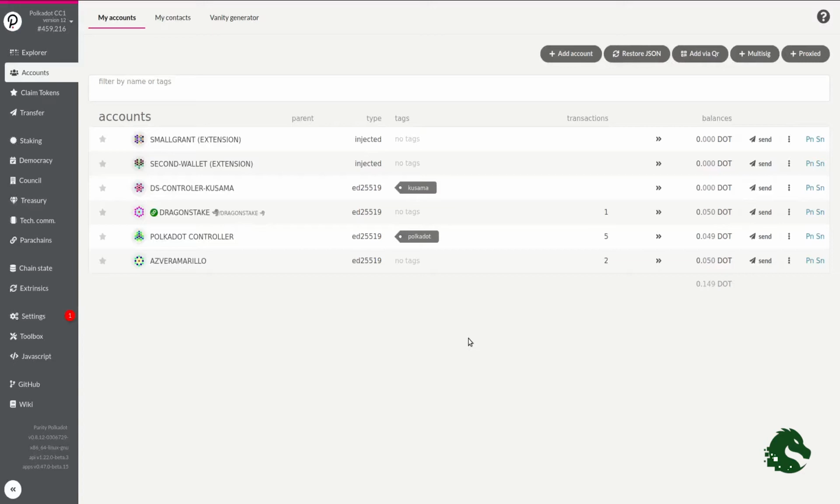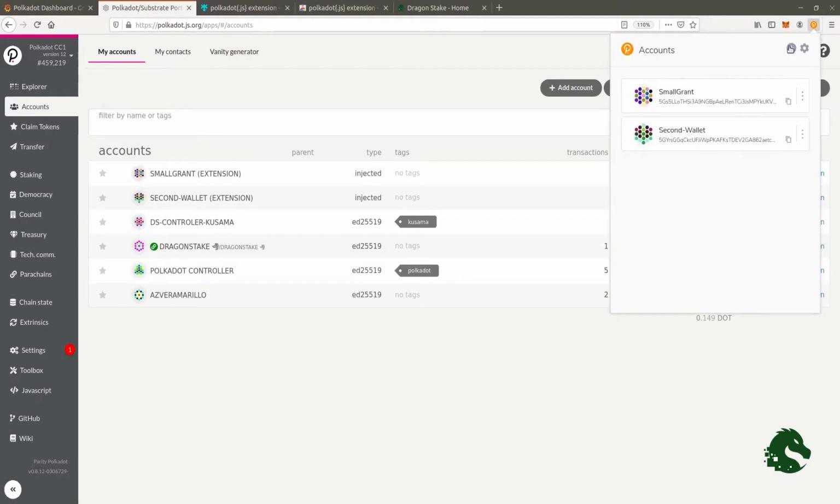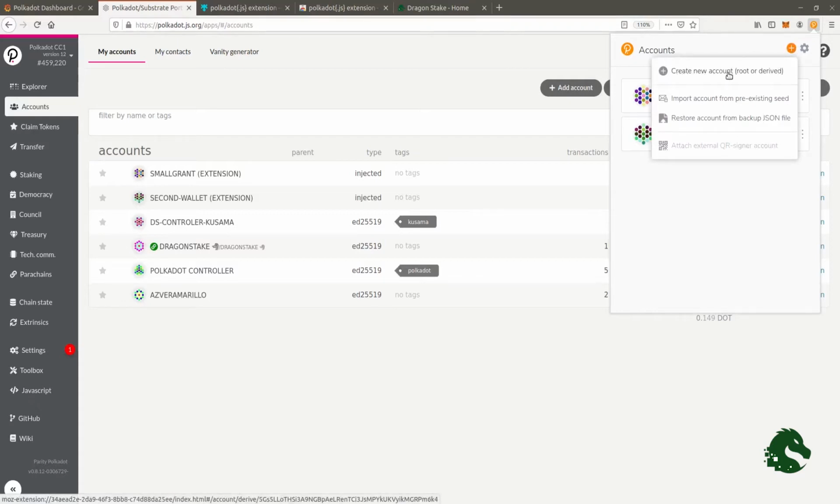Once the browser extension is installed, an orange icon with a white P will appear in the upper right corner. Clicking on this icon will open the extension, and with the plus sign, you can add new accounts. As you can see, I have already created 2 accounts here. It would be as simple as clicking on this first option, Create New Account.